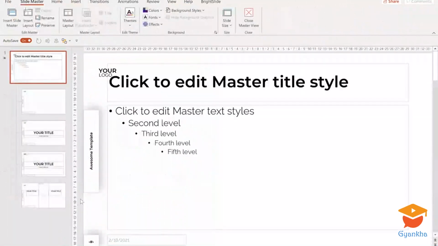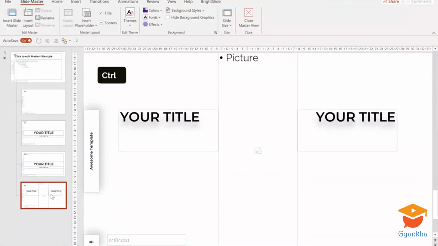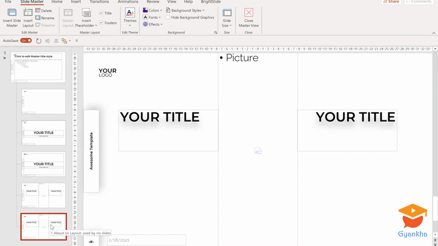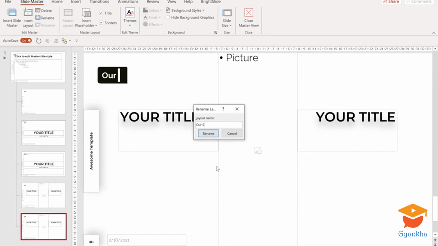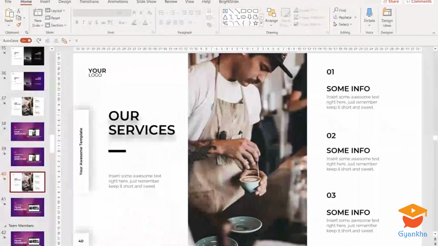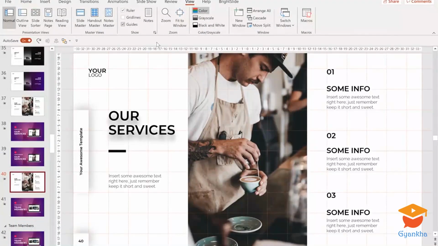Let's go to slide master view, and we can duplicate the last slide layout because it really fits our services slide layout. So let's just give it a different name. Our services. Okay, and let's just take a quick second to appreciate the layout. Let's turn on the guides.